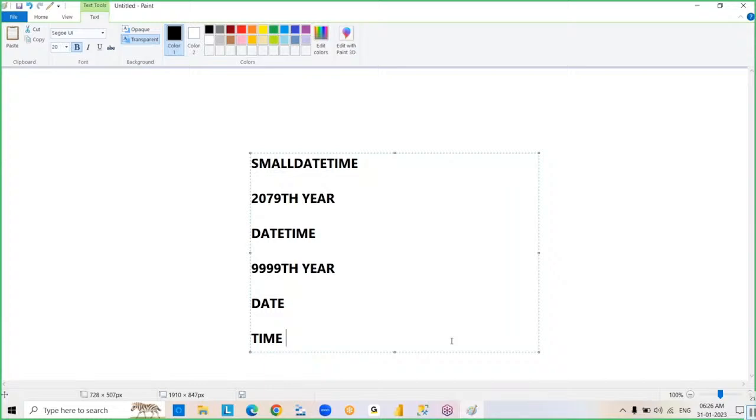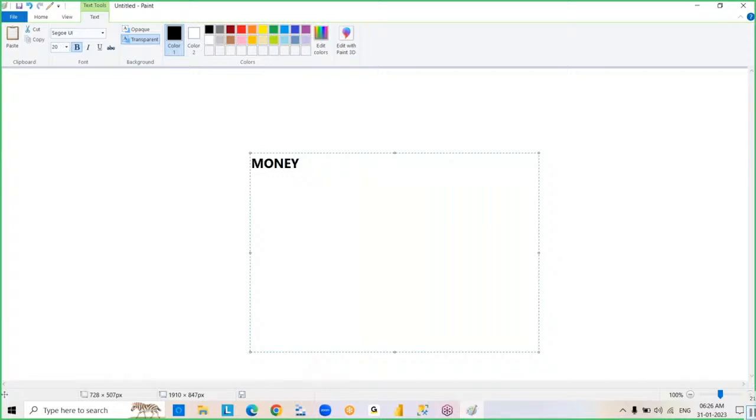So these are the data types we have to store different types of data. Coming to the next scenario, we have the money data type. What is the purpose of the money data type? It is used to store currency values with the symbols.